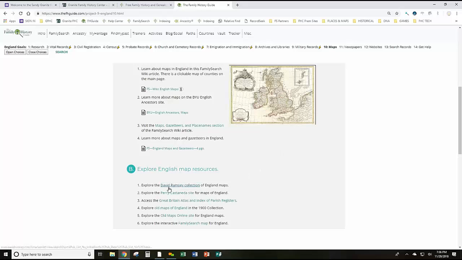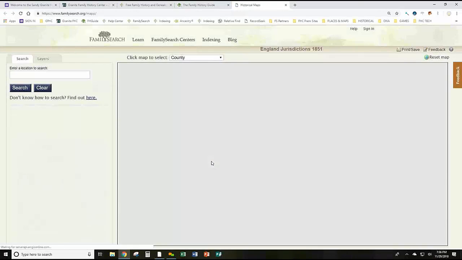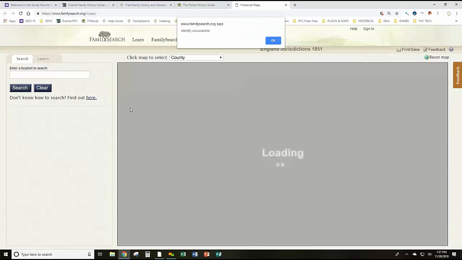And if you're looking to find out, okay, I just need to see the counties in their context, you can take number 6, explore the interactive FamilySearch map for England. This is a bit older, you can tell by the logo, but it's still pretty handy, assuming that it shows up.